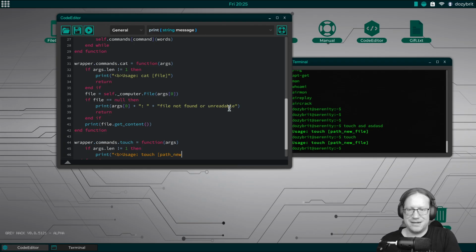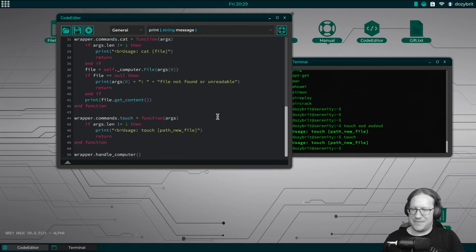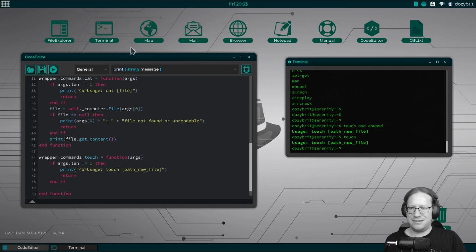Path new file. Okay, I mean, let's just copy the not great grammar as well. Sure, that's probably fine. And we can just call the computer object has touch, right? But what does it return? I think it might be just like true, false.